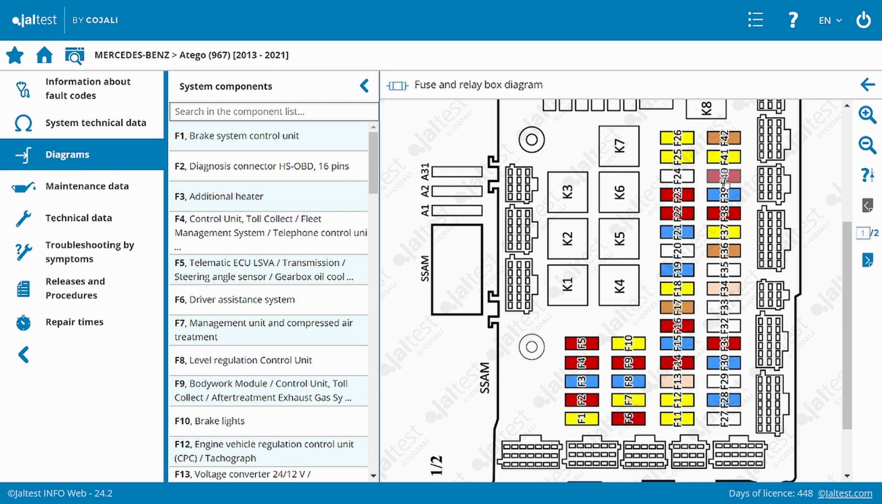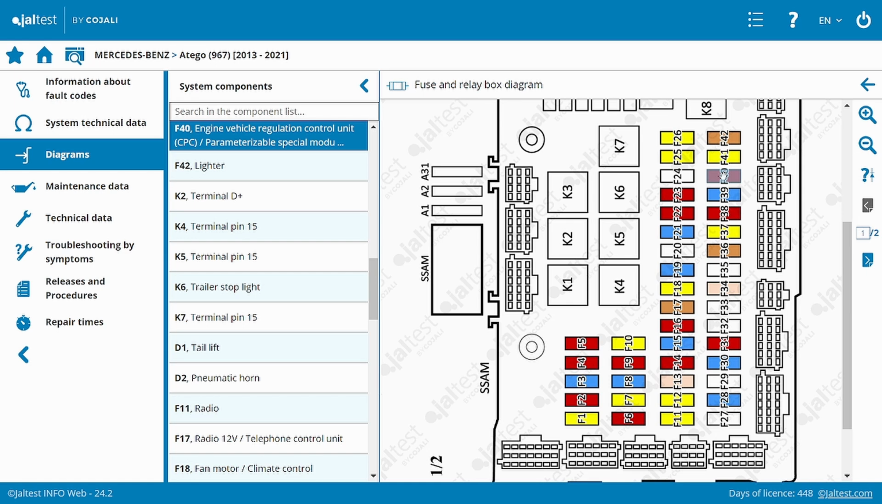So for example, let's say I click on this fuse. As you can see here, it appears what it stands for. For example, this fuse stands for the engine vehicle regulation control unit. And the opposite is also doable.